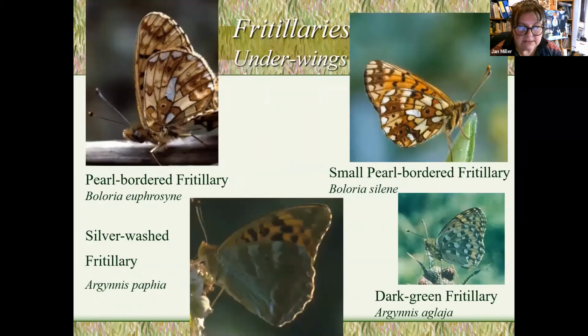So here's the underside. To tell the difference between the pearl bordered and the small pearl bordered, you look for the white cells in the middle of the wing. You can see why they're called pearl bordered now, because they have these lovely white pearly cells around the edge of the wing. Both of them have this, but they also have white cells in the middle. So the pearl bordered just has one white cell in the middle, whereas the small pearl bordered has several whiter cells in the middle.